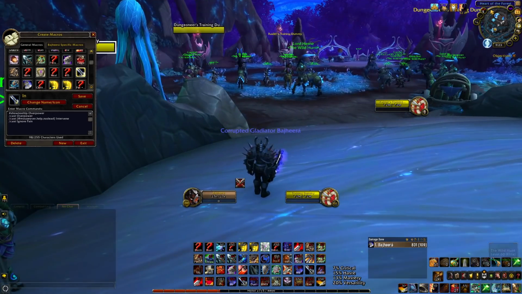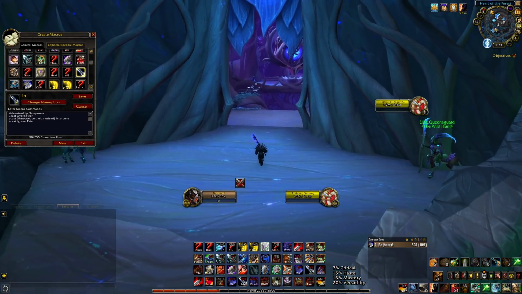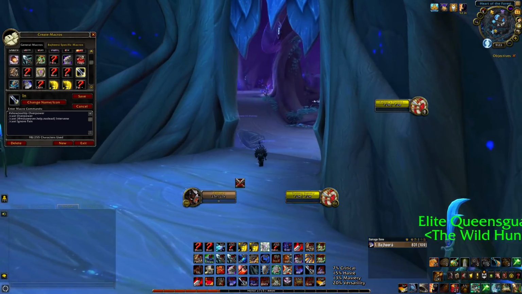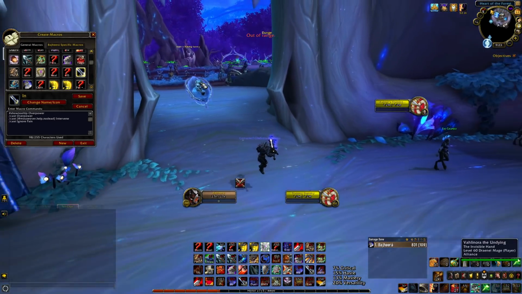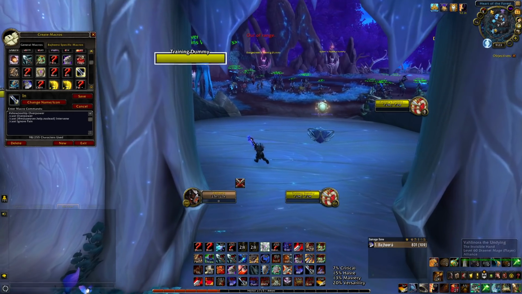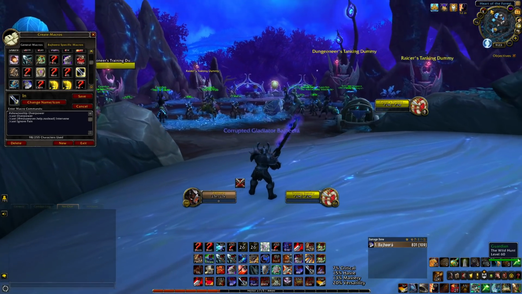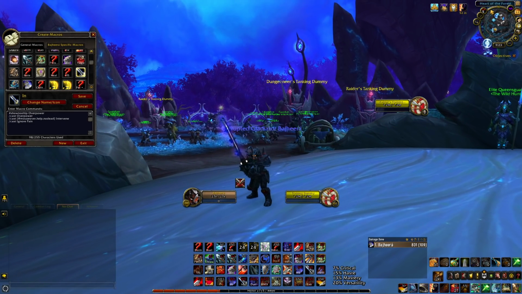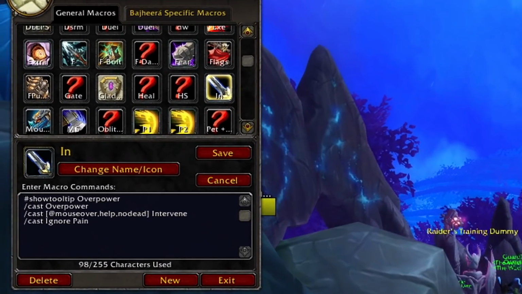Let me see, is everybody standing around right here? Hello? No, it's early. There we go. Are you Alliance? So it'll Intervene this guy, and it'll also cast Overpower, and it'll also cast Ignore Pain. So it's one of those macros that I'm kind of messing around with.